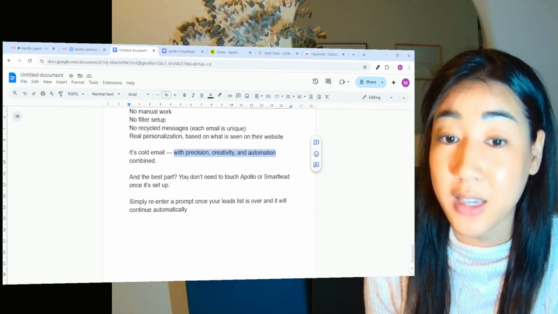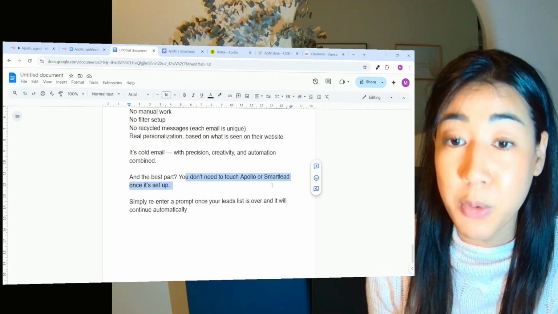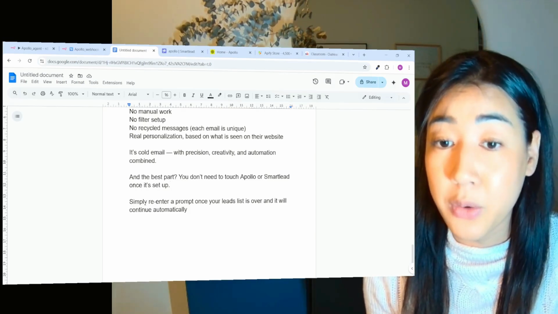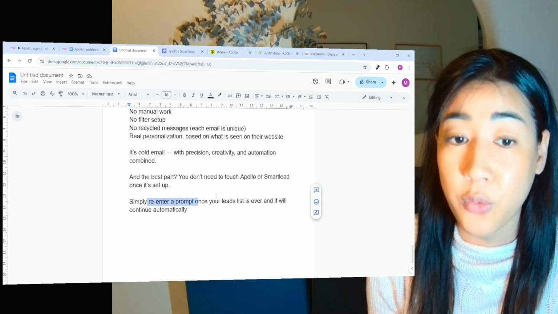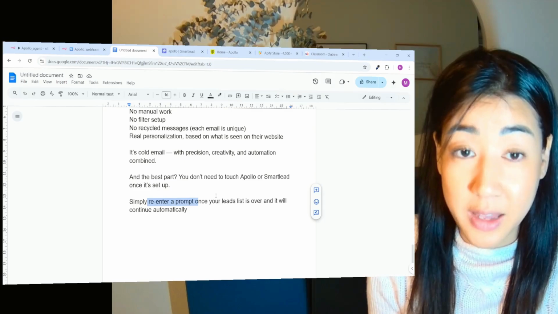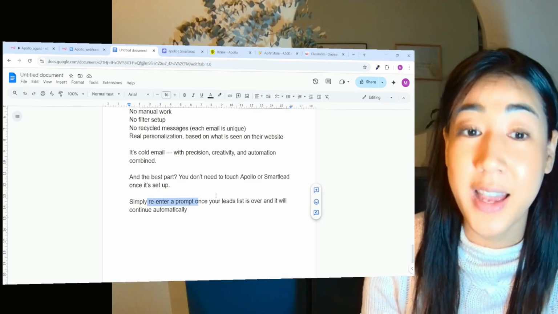The best part here is that you don't even need to touch Apollo or Smartlead once it's set up, because the system is going to do all of that for you. Simply re-enter a prompt once your lead list is over and it will continue automatically. So now that you see how much time you will save and also how powerful it is, let's dive into the flow.